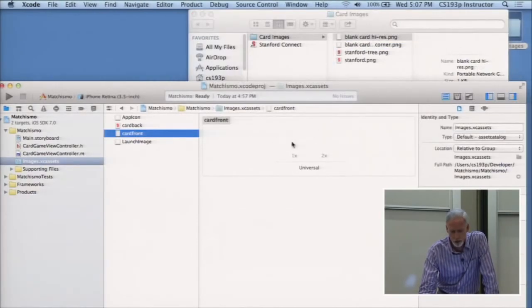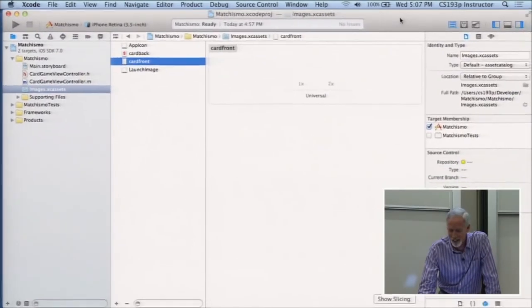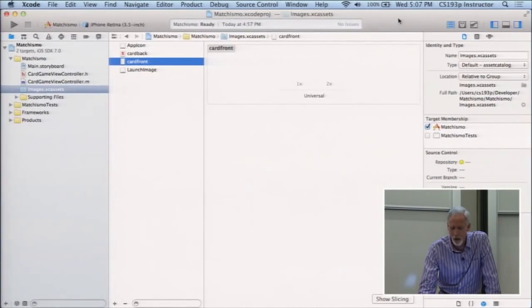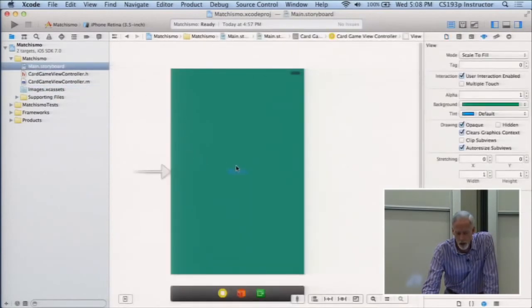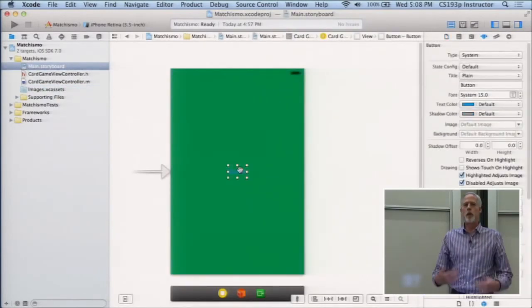Okay, so looks good, as much as we can see of it. Now I've got some images, and I want to use them in my view. I want to set this card to use them. I'm going to start with my card being face up when it runs. When my app runs, the card is going to start face up.